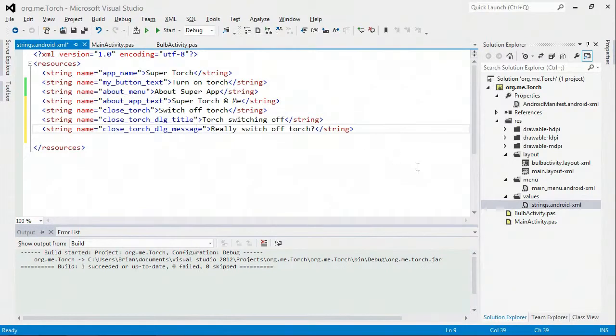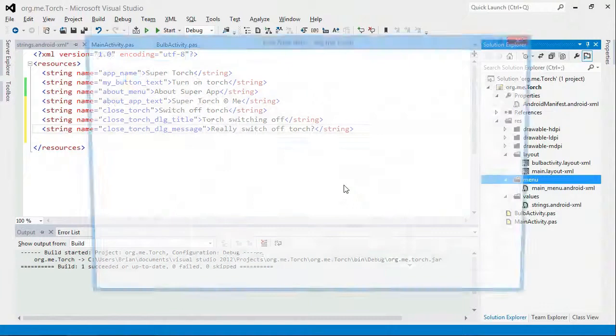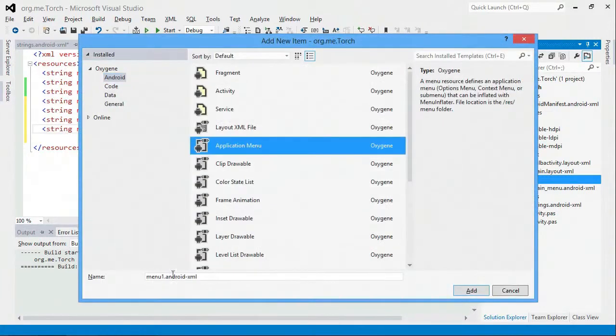Okay, now we need to have a new menu resource. So another application menu. This one we'll call bulb menu.